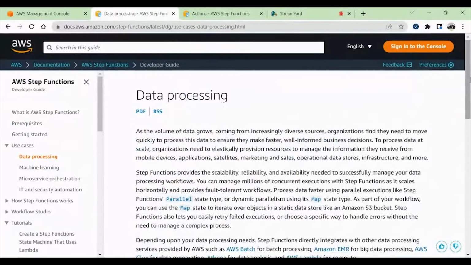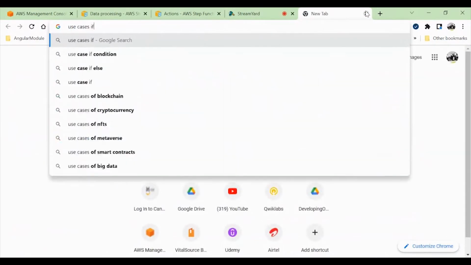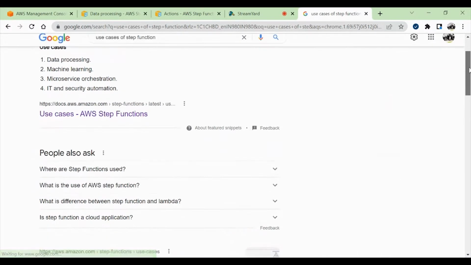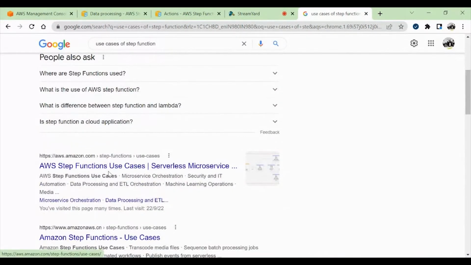Like data processing: as the volume of data grows, coming from increasingly diverse sources, you need to move quickly to process this data to ensure you make faster, well-informed business decisions. You can achieve it with the help of Step Functions. And there are other use cases available too. Even if you search over the internet like this, use cases of Step Functions, let me help you with this too. If you scroll down, let me open this article.